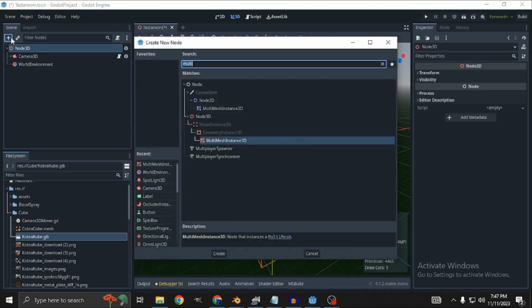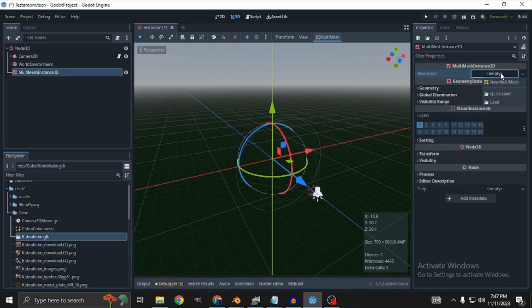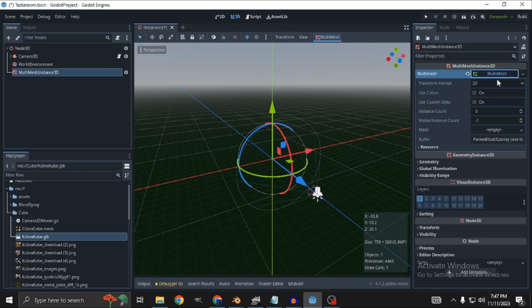Then we can go here and add our MultiMeshInstance3D. Now we need to add a new multi-mesh that'll fill that property out. Then we can change this to 3D. We're in the 3D space. Our instance count is how many instances we're going to make, so we'll change that to 1. Our visible instance count at -1 means there'll be nothing. At 0, there'll still be nothing. At 1, we're going to have our 1 visible.